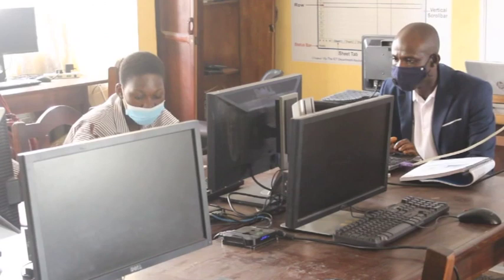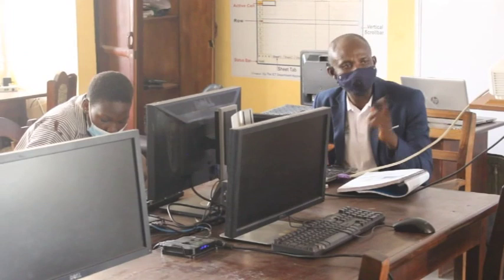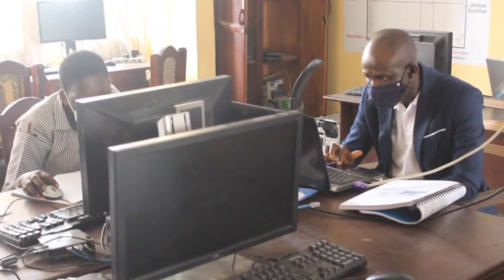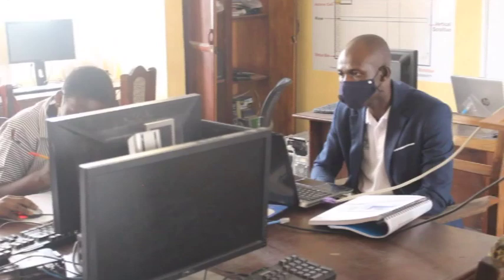Move 10 steps. Okay. Have you done that? Let's go to the same motion. Then let's pick 90 degrees. Point in 90 degrees. And fix it. Point in 90 degrees. Are you all there? Yes.